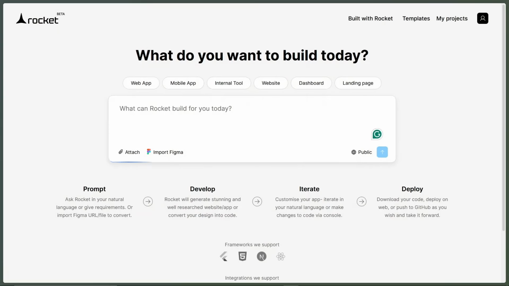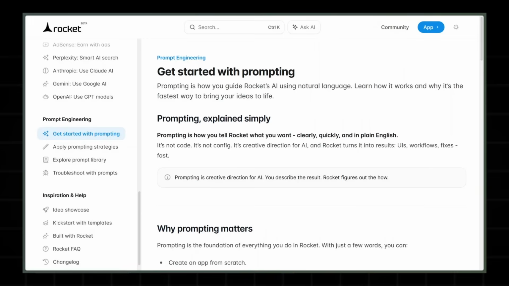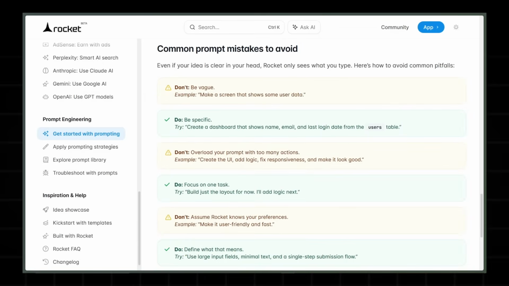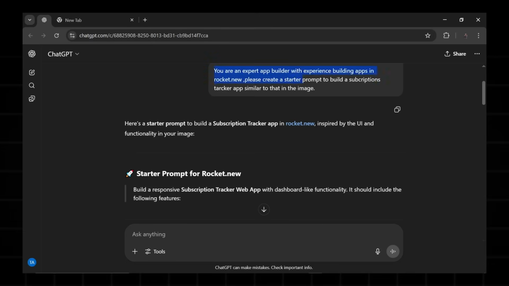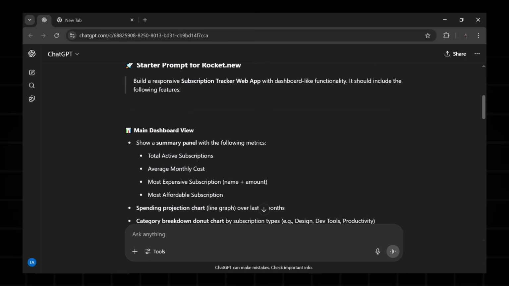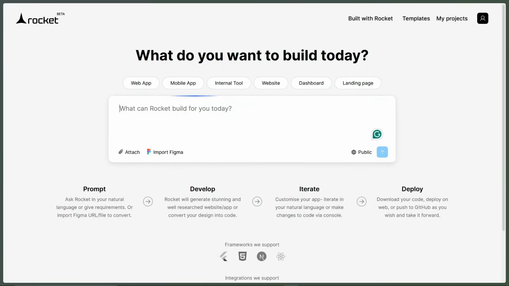It's important to have a clear idea of what you want to build. If you're not sure how to write a good prompt, Rocket provides helpful prompt guidance right here. You can also use ChatGPT to help write the prompt. Just be sure to give it enough details about your project and review the final version before using it. Here's the prompt I'm using. I copy it and paste it in the chat box.